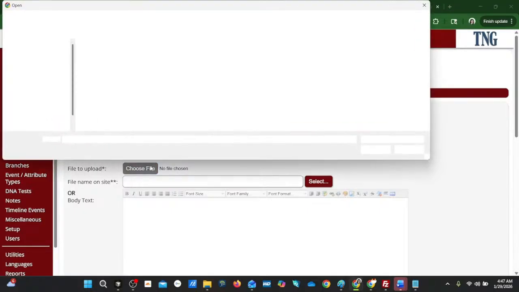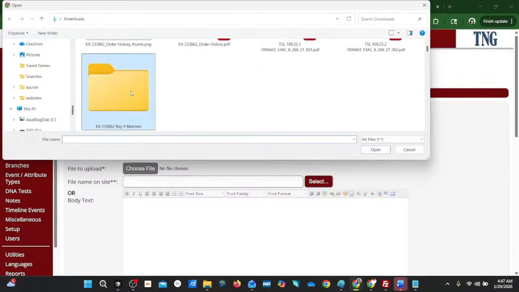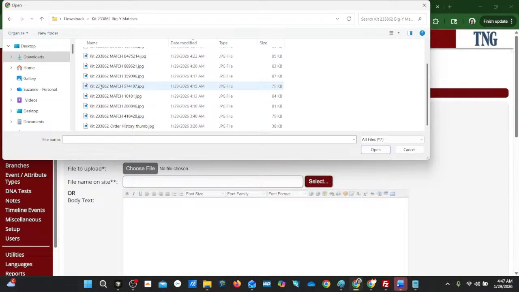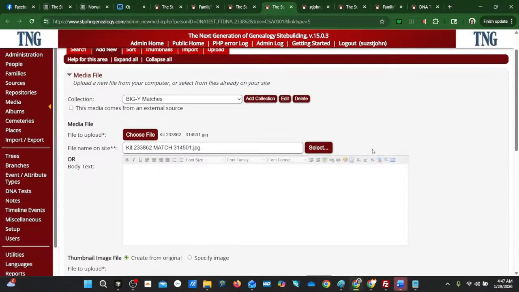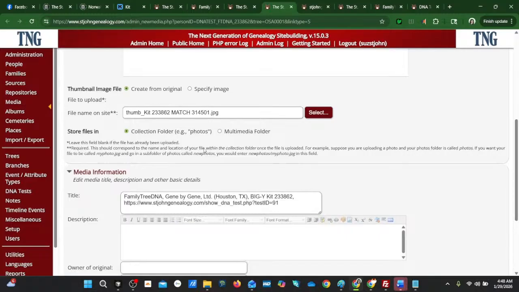And now I can go into my brother's folder and where I saved all of these matches. And so I'm going to choose the next one. So now I have the file name that shows that it's kit 233862 match to 314501. And I'm going to paste this information in there. So then I'm going to copy that kit number.